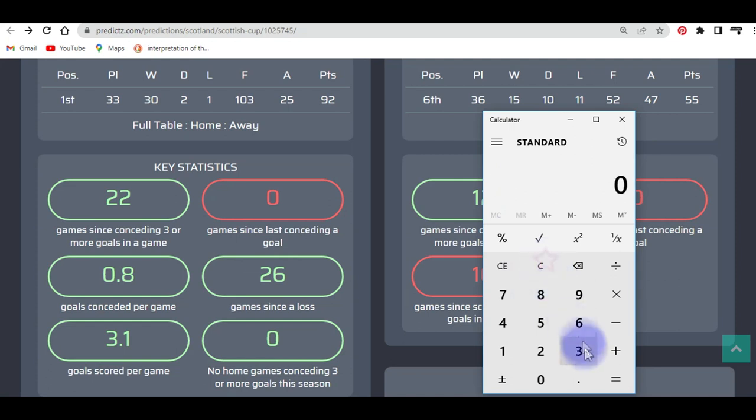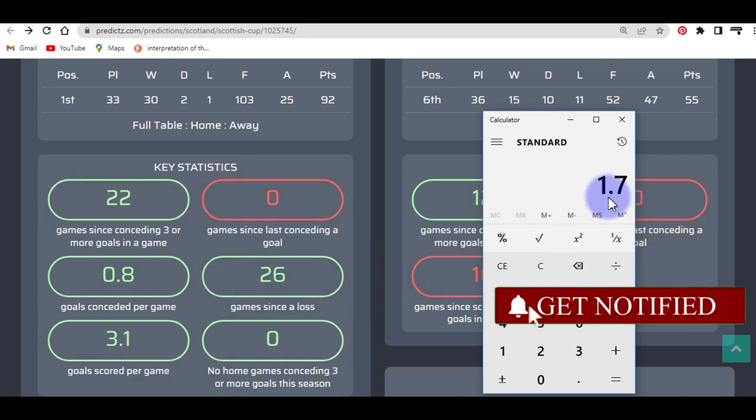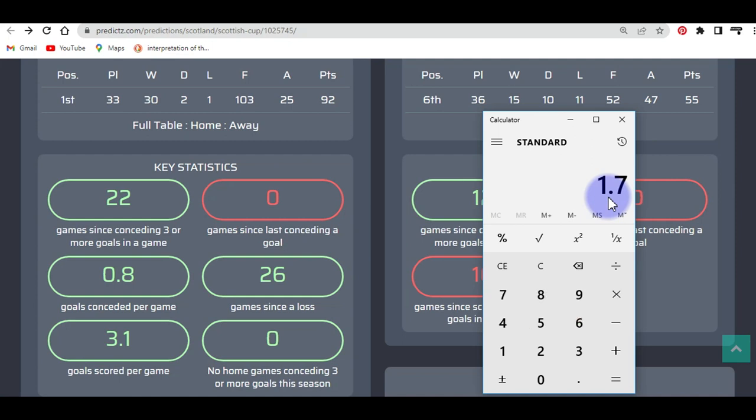If we take 3.1 minus 1.4, you are going to see that the difference is 1.7. In other words, the offensive power of the home team is 1.7 more as compared to the away team. In other words, the possibility of the home team to win here is very mighty. So going for the home team to win here is a very sure pick.